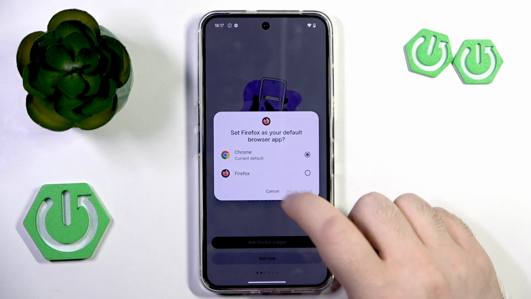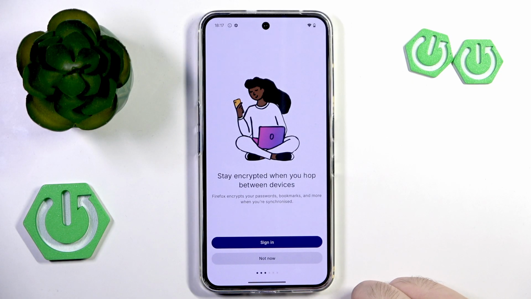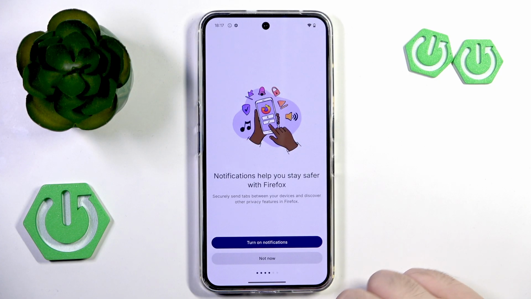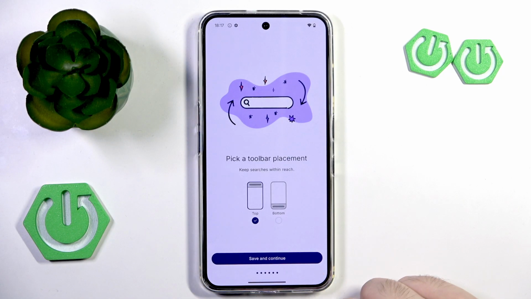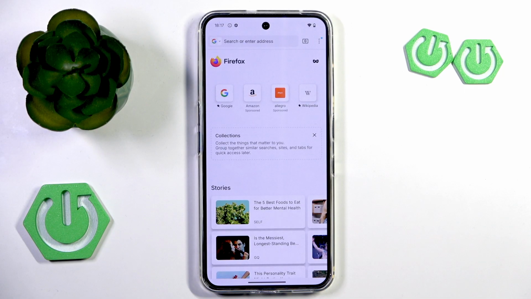Here you can choose your default browser, or you can click cancel, and now you can add Firefox widget, or you can click not now. Here you can sign into your Firefox account, or you can click not now. Now you can turn on notifications, or you can click not now again, and here you can select your theme, or you can click save and continue, and you can pick your toolbar placement, or you can click save and continue again. And as you can see, my Firefox browser is now installed and is ready to use.